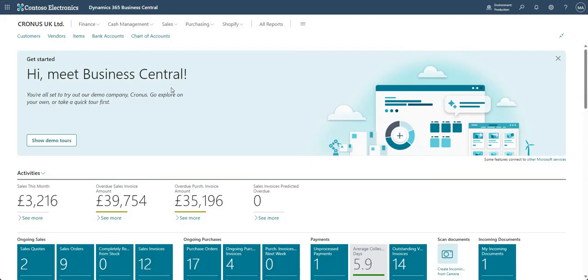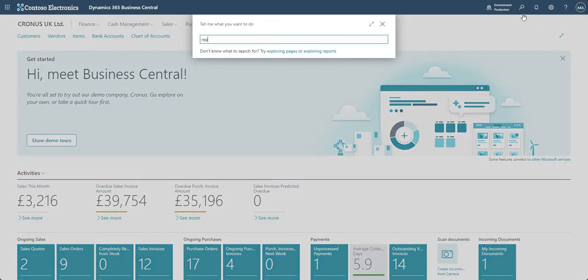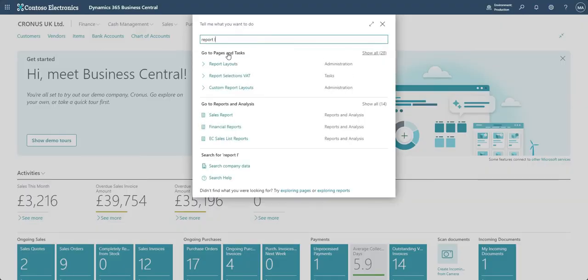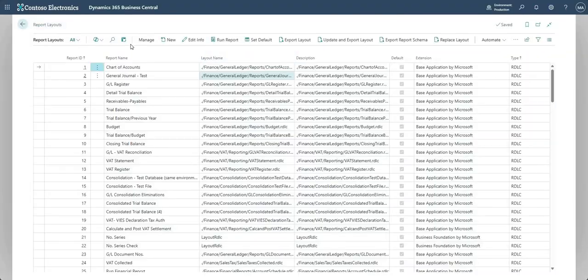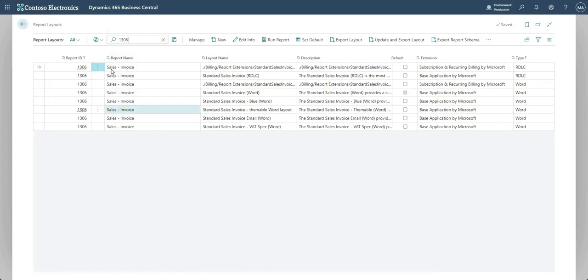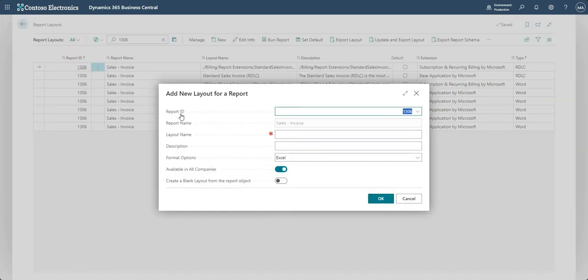Okay, so let's get into it. I'm going to search for a page called Report Layouts, and over here I'm going to filter down to report 1306. I guess this is my favorite layout. We picked the sales invoice last time too, but I guess it's a popular one, right? What I'm going to do now on this page is press New to create a new report layout line item. So let's go New.